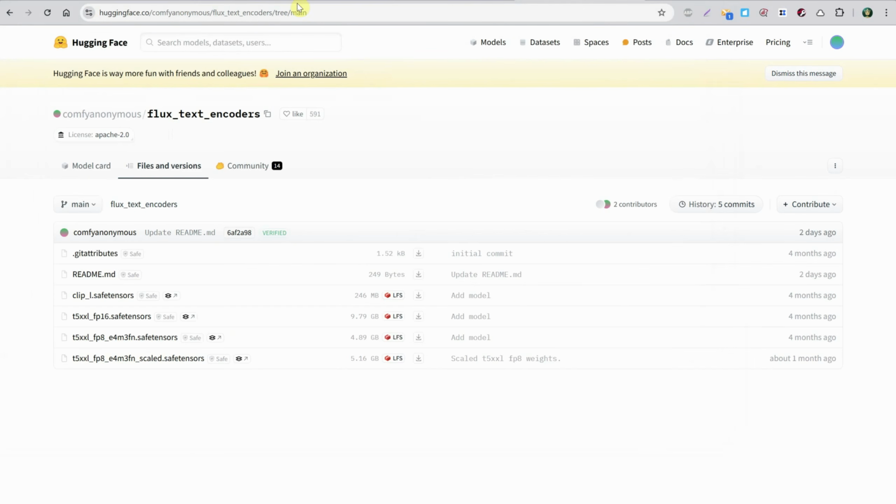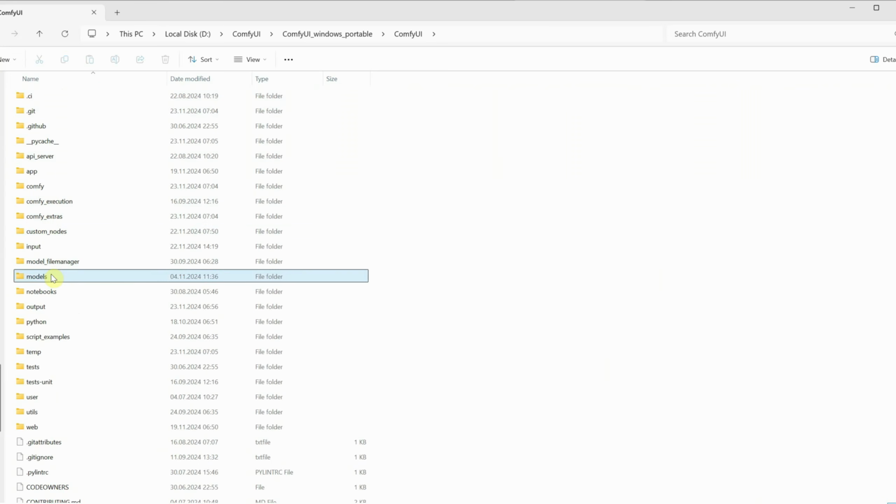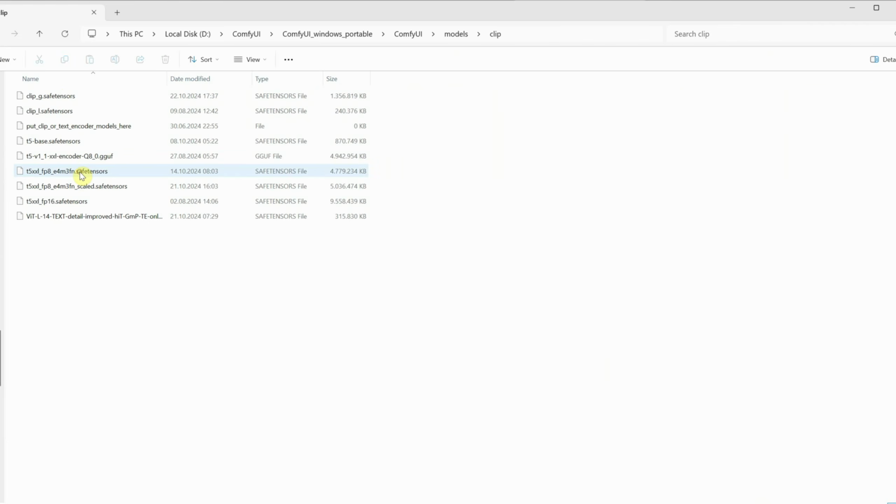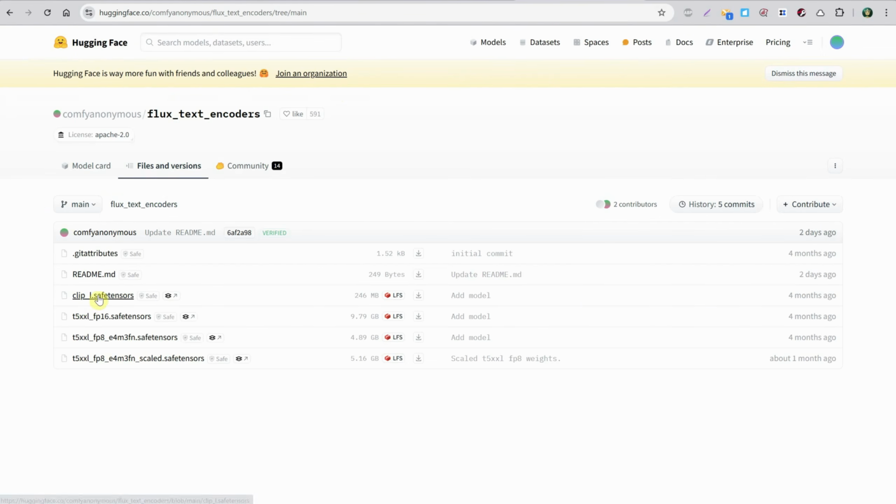Now for text encoders, we need the clip L and T5 floating point 16 models. You might already have them. Go to the models folder, then the clip folder, and check if you have them. As you can see, I have the clip L and T5 models. If you don't have them, start downloading them and place them in the clip folder.